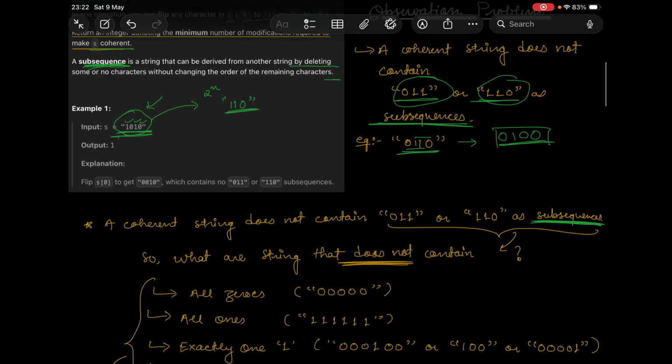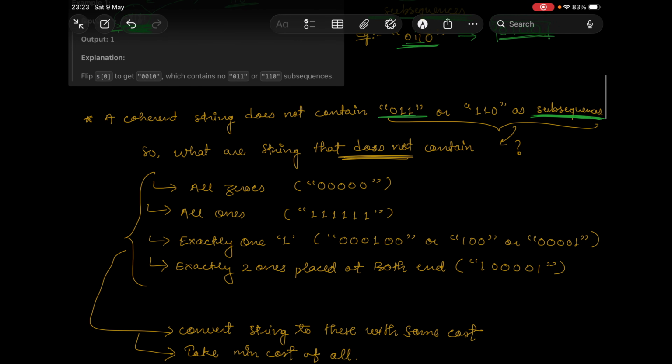Now a coherent string, we know that none of its subsequences should contain these. So what types of strings do not contain 011 and 110 as a subsequence? If there is a string that is all zeros, this is the first type. Here none of its subsequences will have 011 or 110, so we are good. Now there can be a second type of string where it is all ones. In this, it is not possible to form these two subsequences.